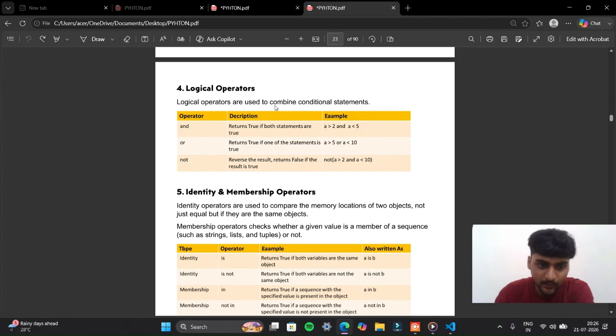Logical operators: AND operator, OR operator, NOT operator, like description. AND will return true if both statements are true. If both statements are true, then AND will work. If one of them is correct, OR will work. AND will only work if both statements are true. If one of them is wrong, it will never work.